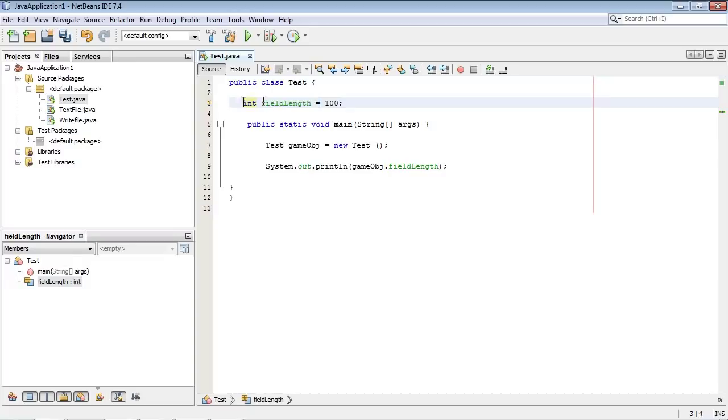So let's go ahead and type it in, and you guessed it, all you put in is the keyword final. And what this does is it basically says that when this variable fieldLength gets initialized, this is the value, and that's it. You cannot change this value to anything else.